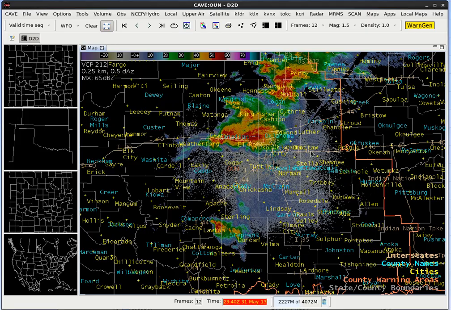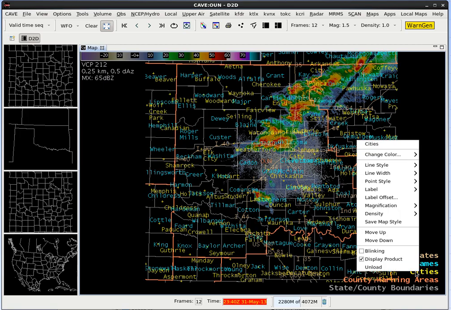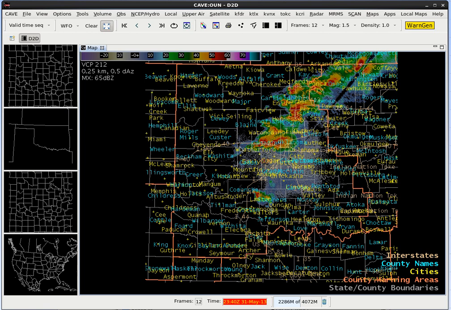So what we could do instead is increase the density of the cities. So let's zoom back out. And as you see, we have this many cities. But let's say we wanted more cities and didn't want to zoom in. Let's right click and hold on cities and go up to density and change the density from 1 to 1.25, and you should see more cities pop up like so.